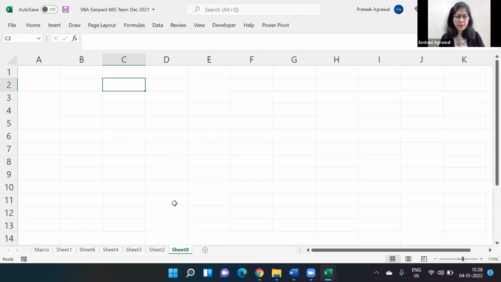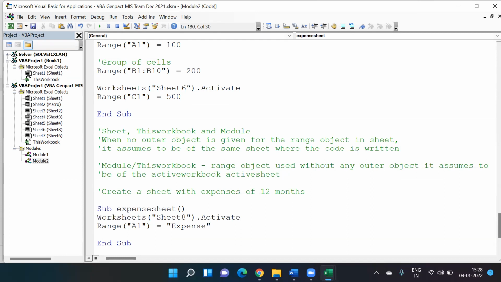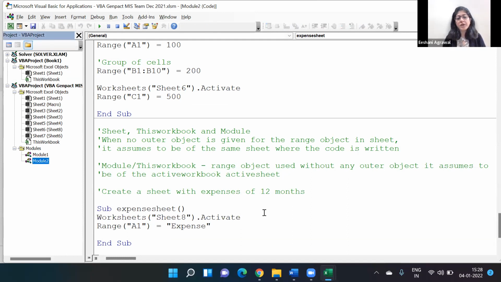And let's activate a particular sheet. Let's say we are going to work in sheet 8. So Worksheets, sheet 8, dot Activate. We are working in the module right now, and we will always try to work in the module. That's the safest and the fastest way to work. Other things will make your code a little difficult to write and read both.